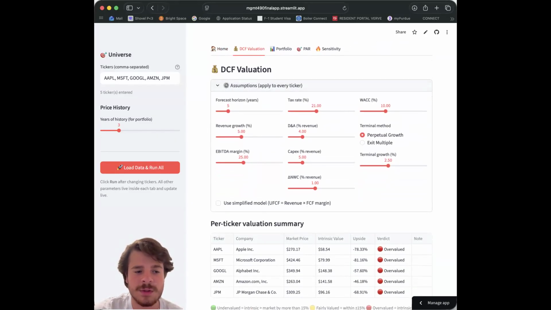So first is the DCF. This is my project number one, ported into the capstone. For every ticker, it projects unlevered free cash flow over a horizon I control, discounts at WACC, applies a terminal value, and converts enterprise value into per share intrinsic value.